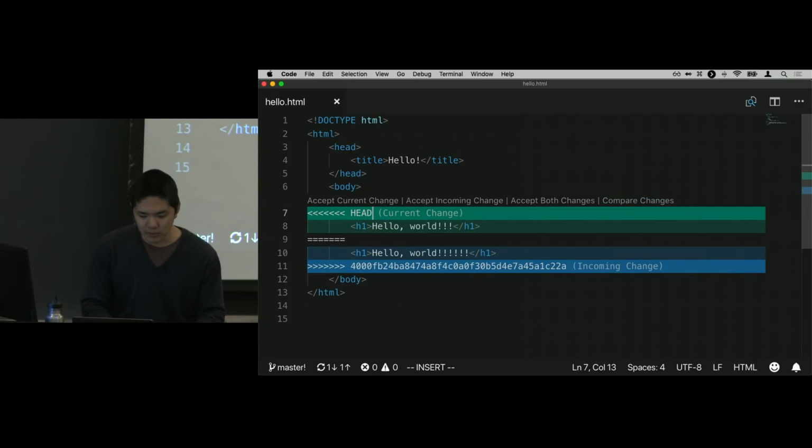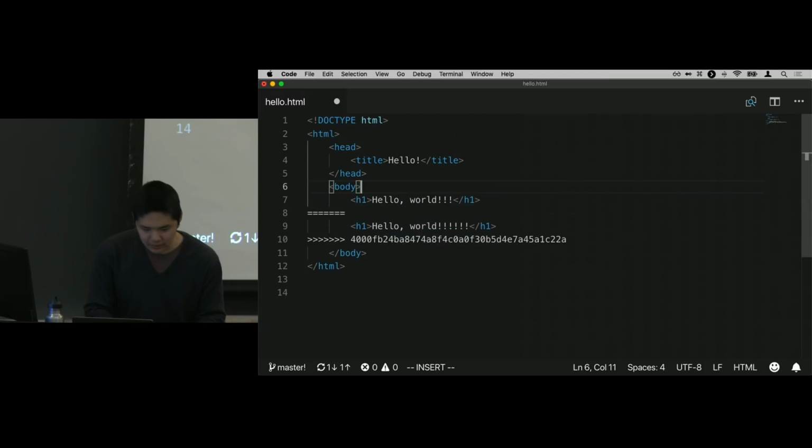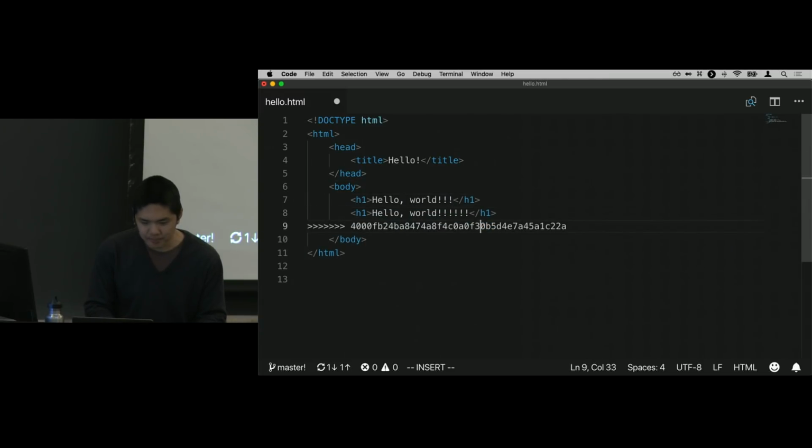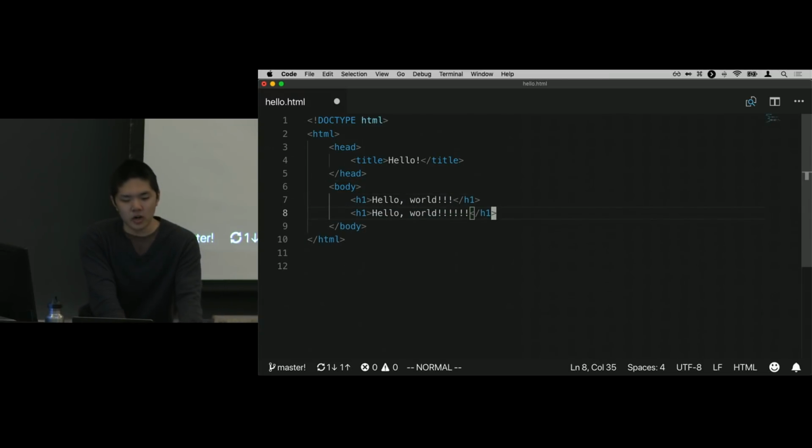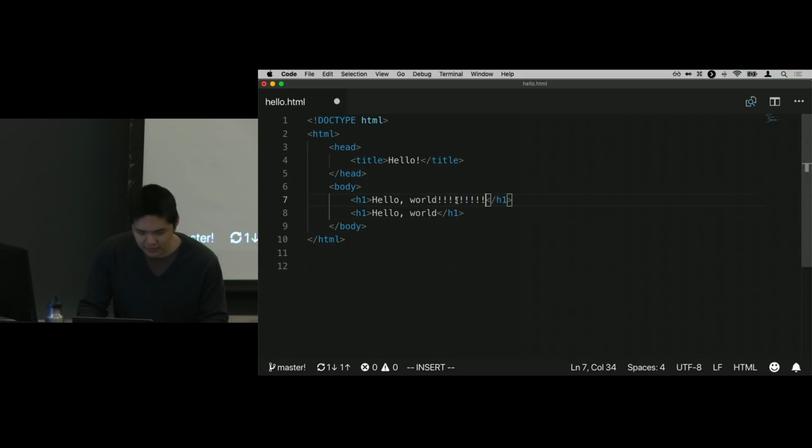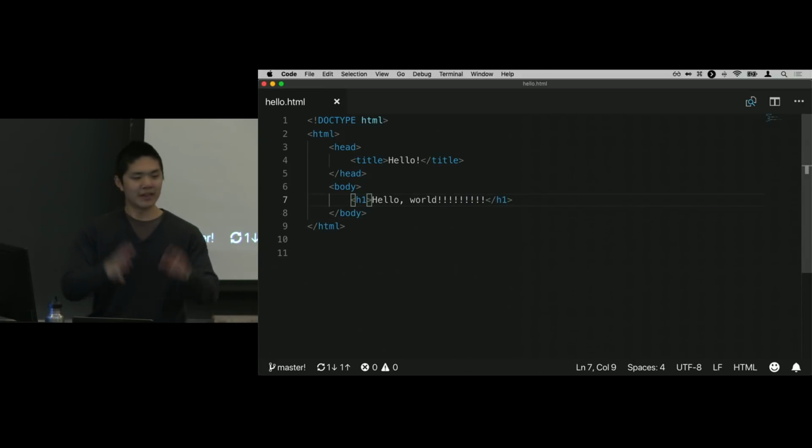I'm just going to resolve it manually for now by deleting this line, deleting that line, deleting that line. So here are the 2 versions. And I just need to decide how I'm going to resolve these together. And maybe I'll say, you know what, I'll just use all of the exclamation points. Just put them all together and save that. Right? This is the version that I now want to keep.